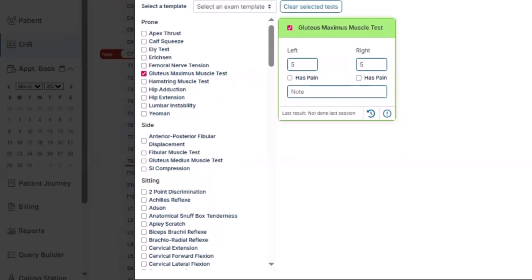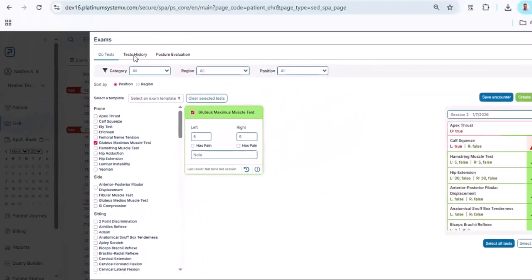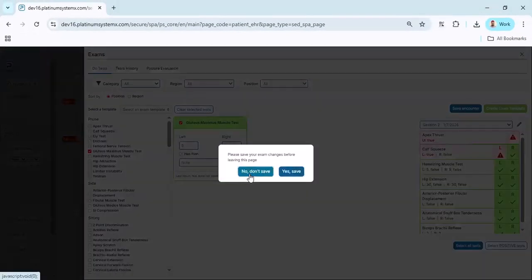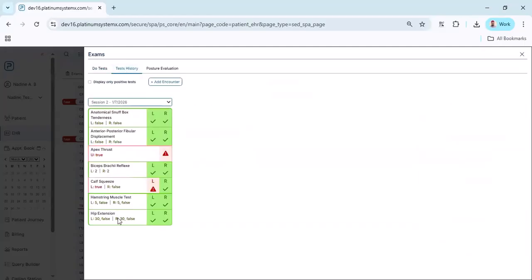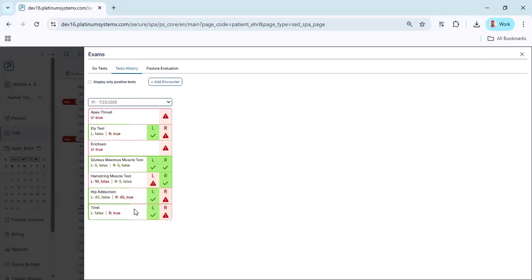You are, however, able to save the encounter. So once you have actually completed a test for the patient, all of the patient's test history will show here under the encounters. So basically it shows you everything on the date that it would have been completed, so you will be able to see what was actually performed.